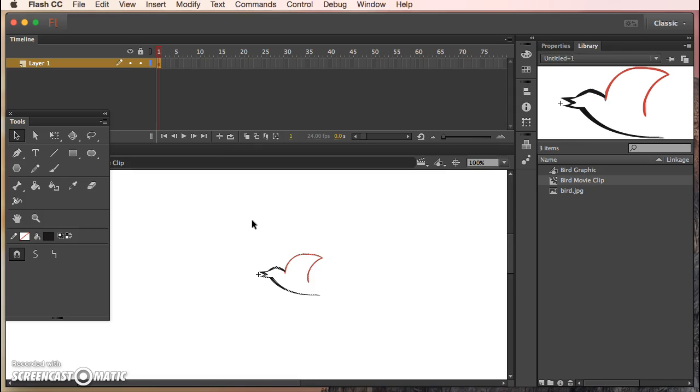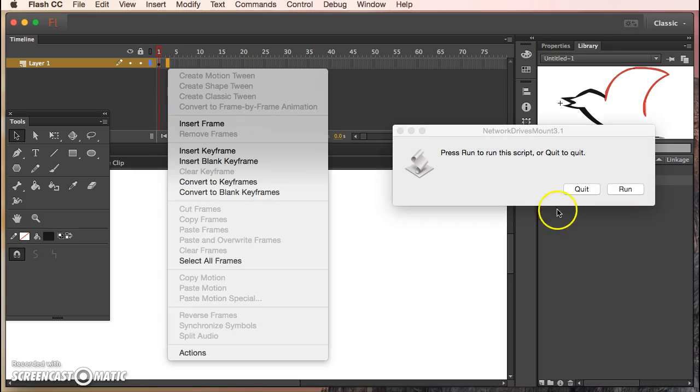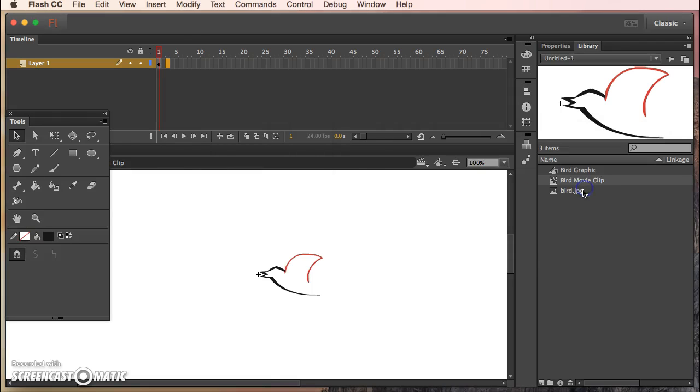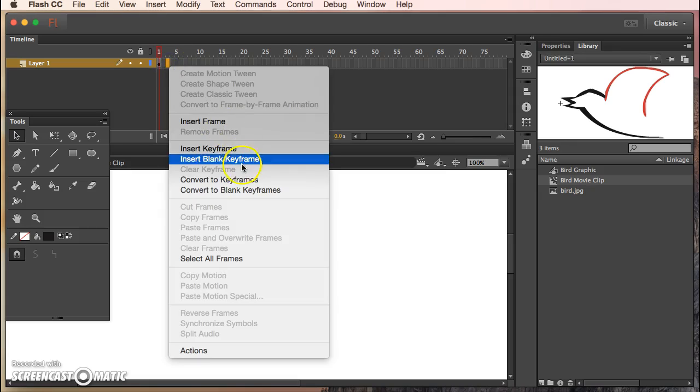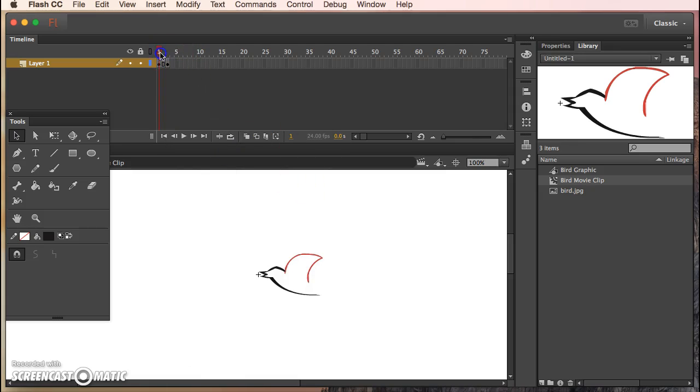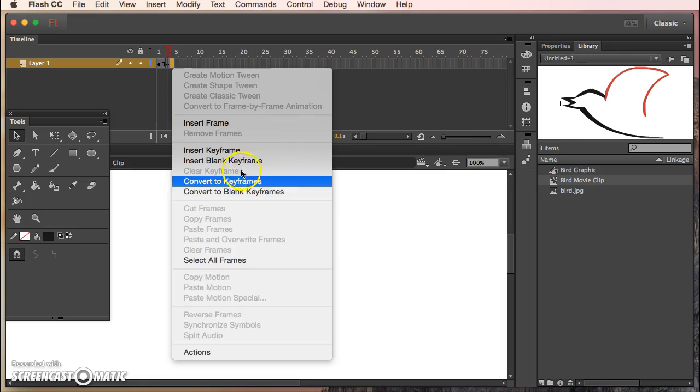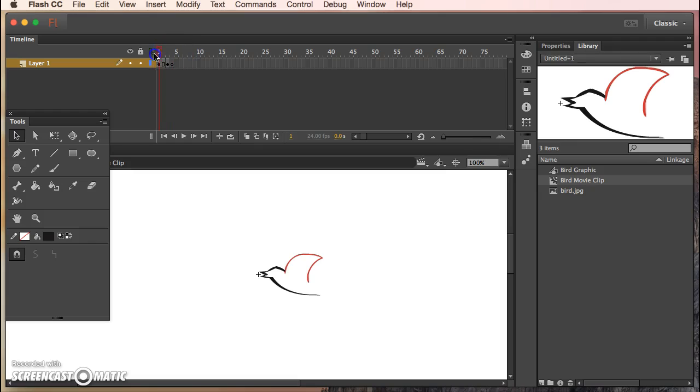It says go to frame 3 in the timeline and insert a keyframe. Okay, so we're just going to go up here. Insert a keyframe. Okay, so I have this bird happening over 3 frames. It says go to frame 4 and insert a blank keyframe. What I'm doing is setting up so that I can paste down the next version of this thing. So we have the bird up, we'll call it bird up, for 3 frames.